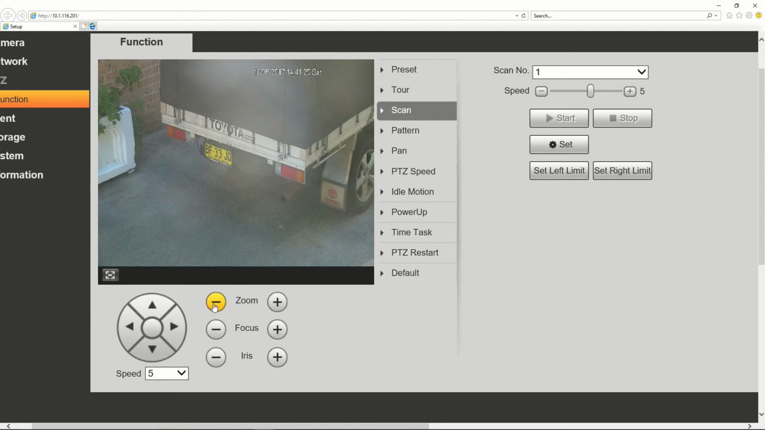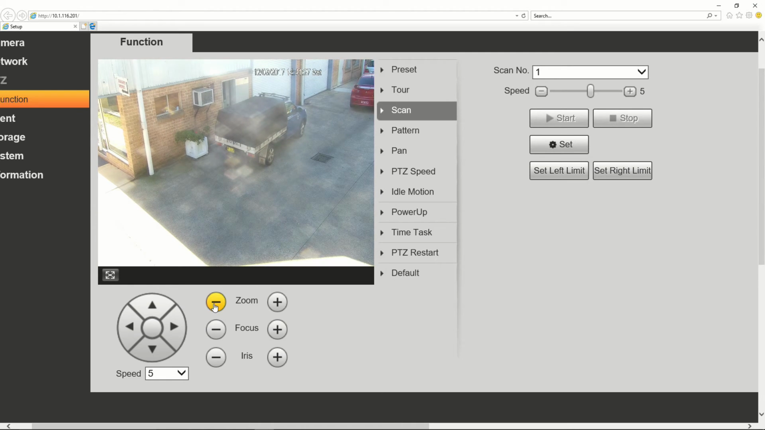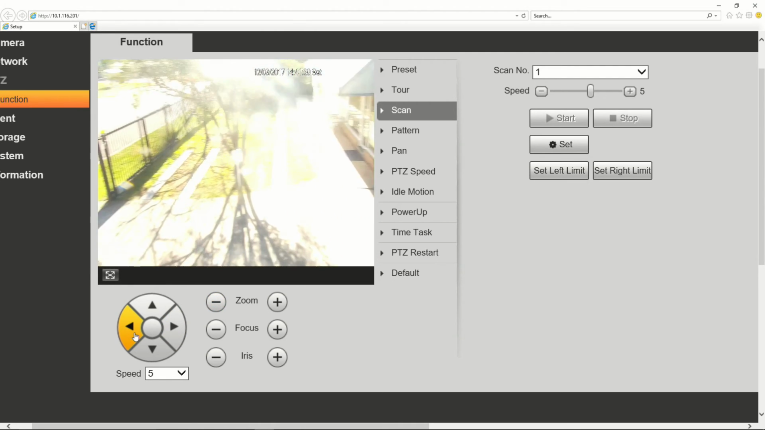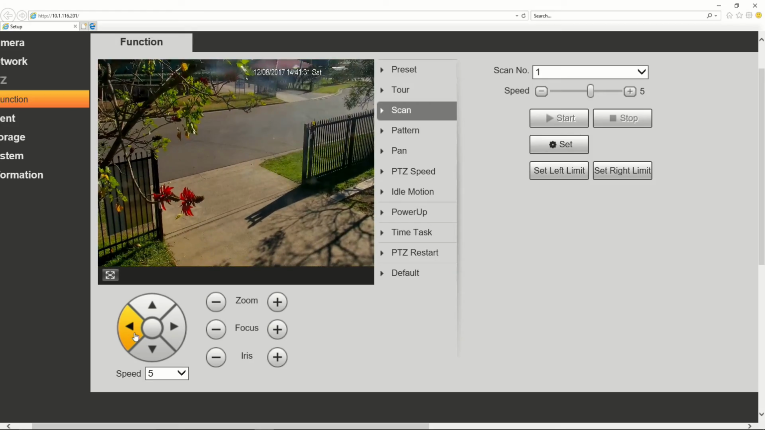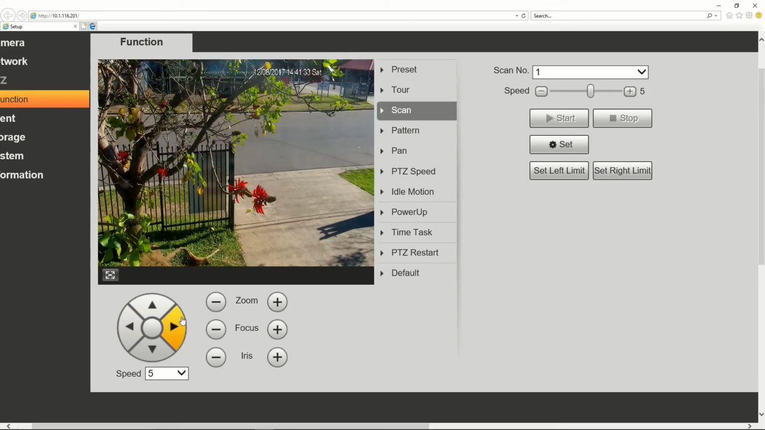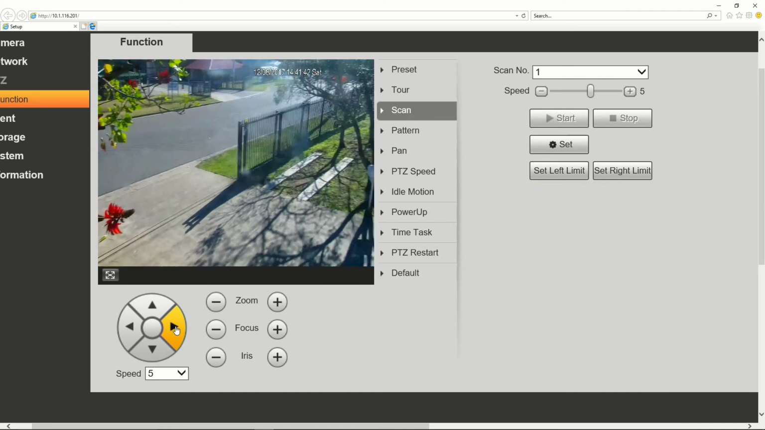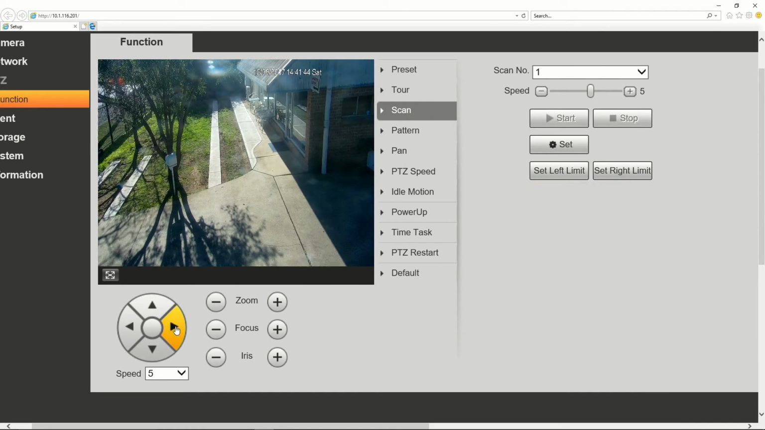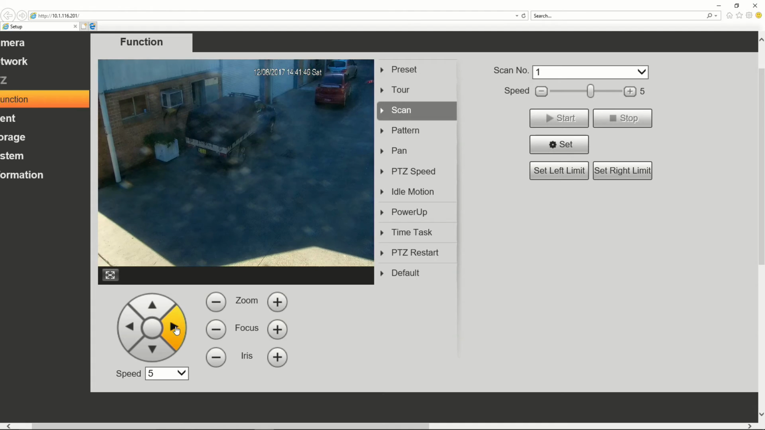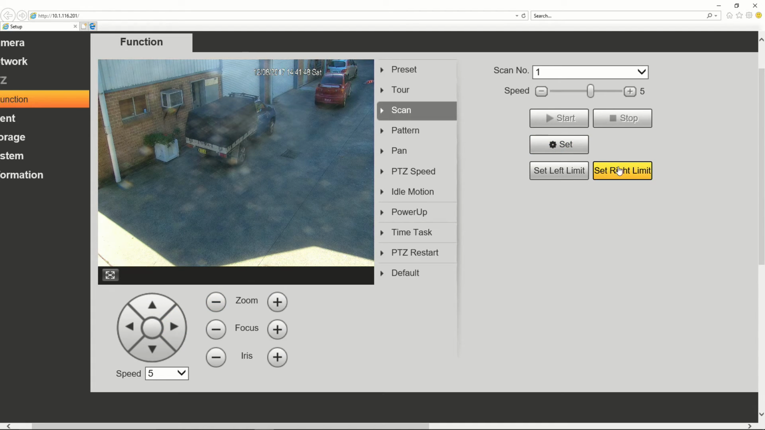Before we do that, I'm going to zoom out. Okay, and I'm going to set our left limit. So I'm going to go as far left as I want to go on this scan. I'm going to set it. Oops, sorry. I'm going to set the left limit here. You'll see that it says operation successful. And I'm going to say that I want my right limit to be here. Okay, so now we can actually set up our scans and adjust them.